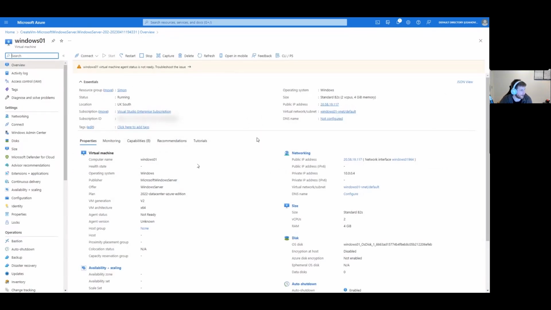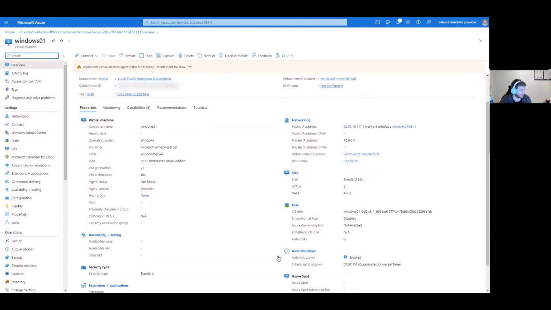So this is the overview. It gives us a basic breakdown of the computer name, what operating system it's running, whether it's 32 or 64-bit, the SKU of the machine, and then disks.